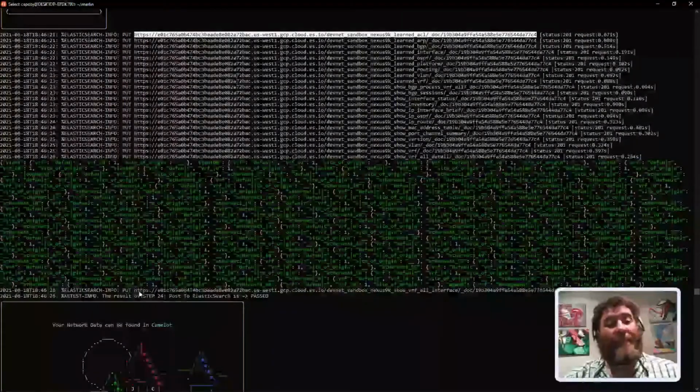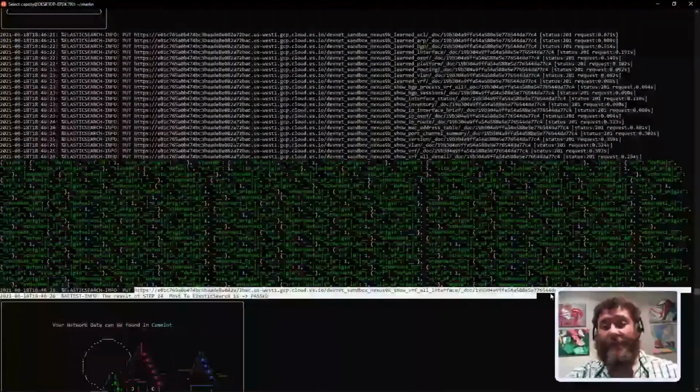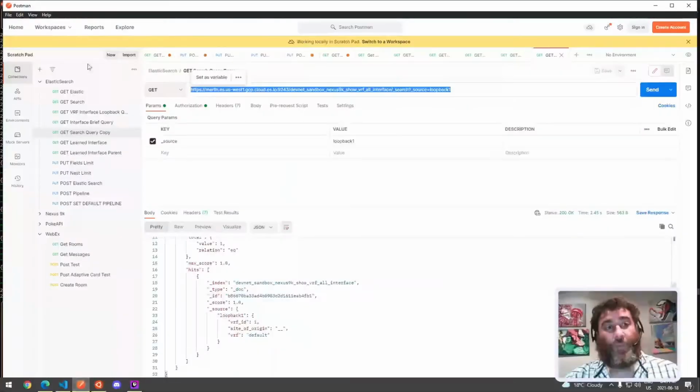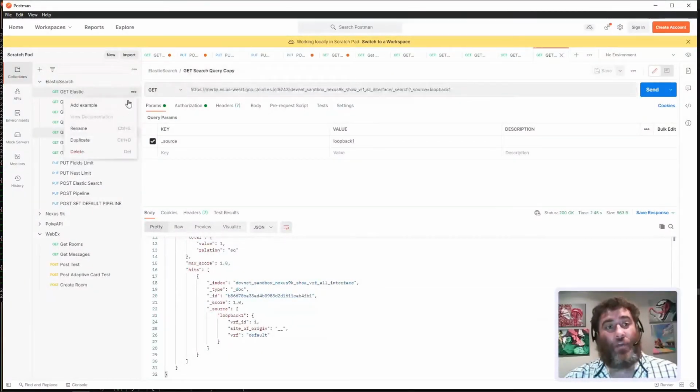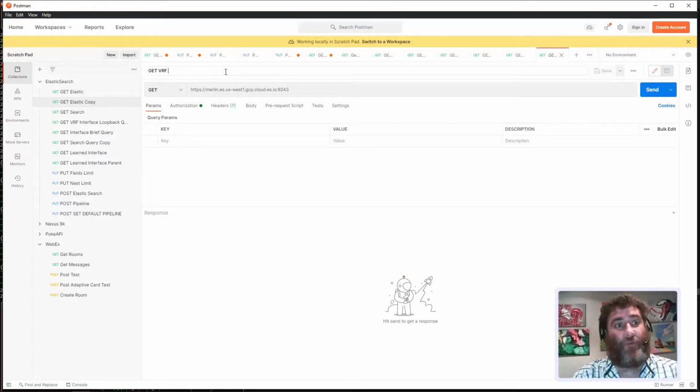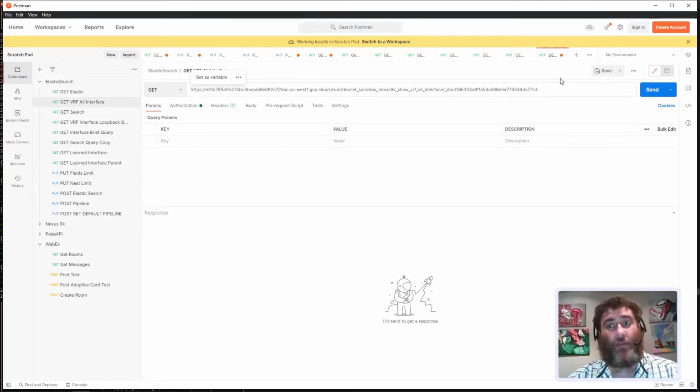And there's many places and many ways we can look at this. So I'm just going to take it into Postman for now. And I'm going to duplicate this and call this get, and this one is VRF all interface. And I'm going to paste in that URL and send it as a get.